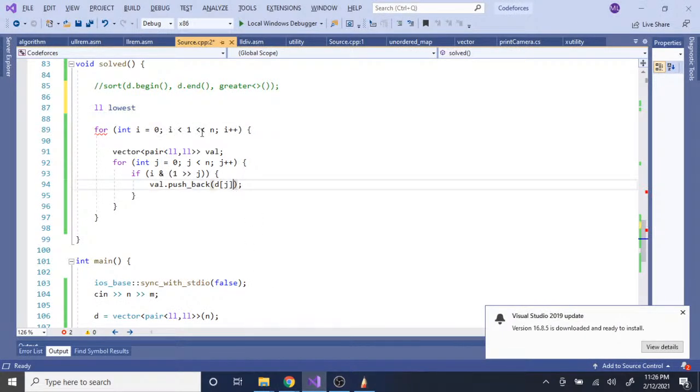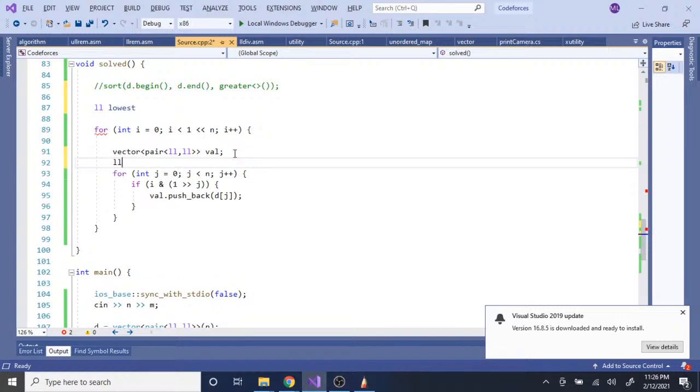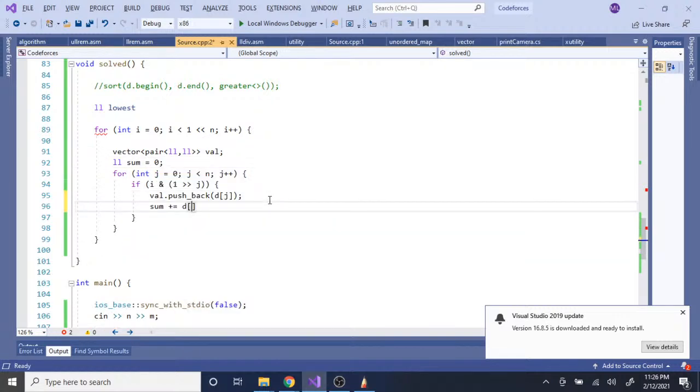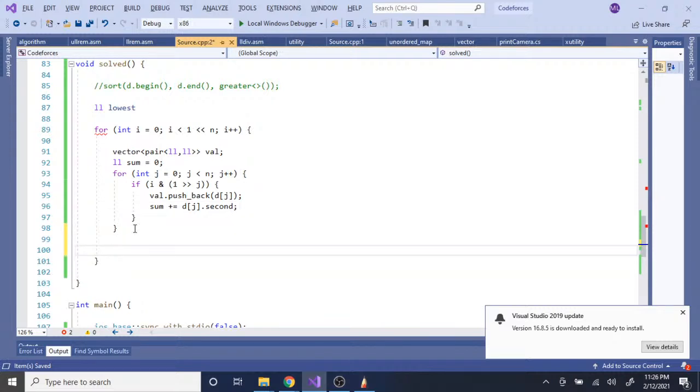So here, what we're going to do is this is the sum of each subset, so plus equal to d at j dot second. So this is going to compress it. After you sum it up, if it's less than or equal to, here's the problem: the rest of the values that you're not picking, you need to sum those also.